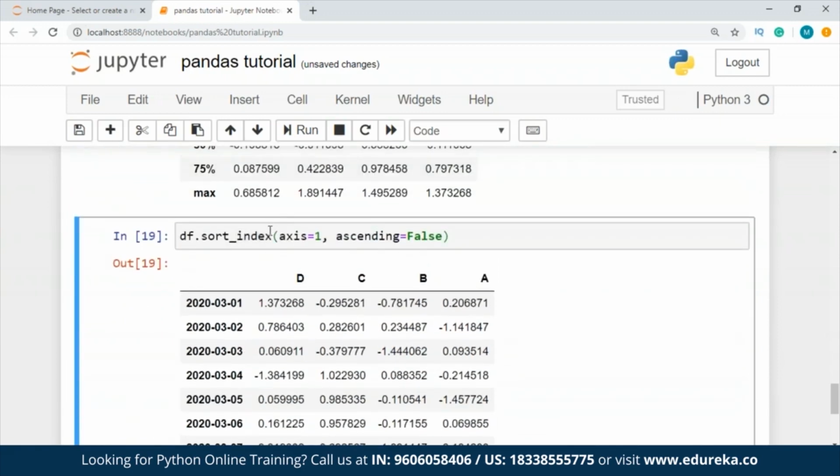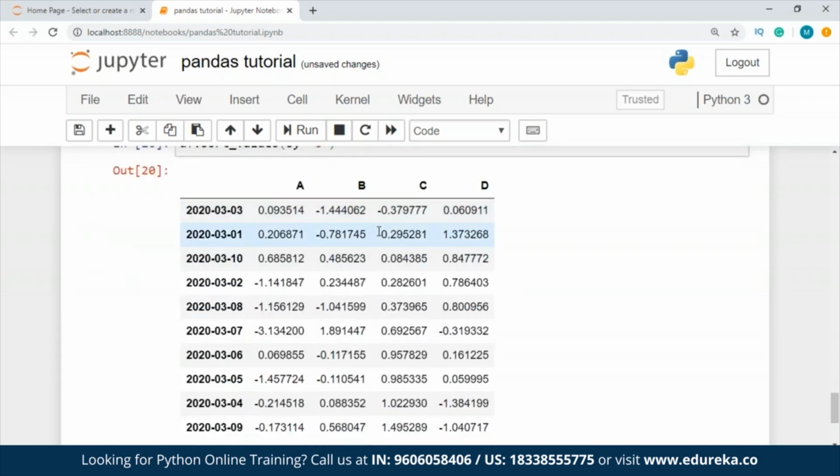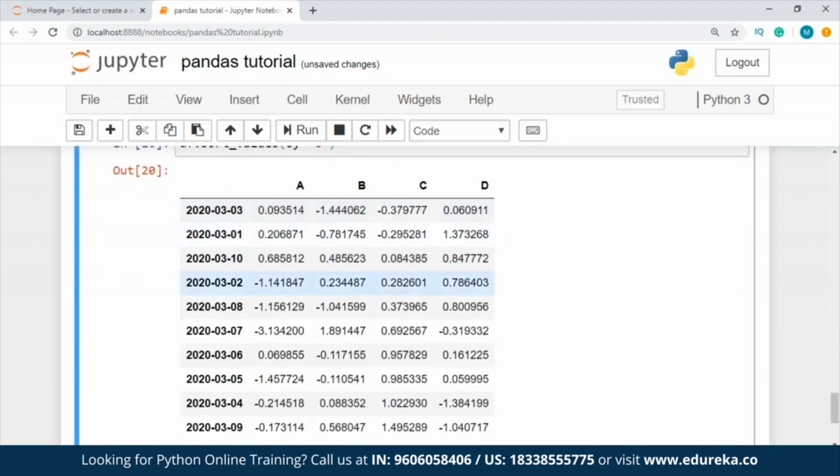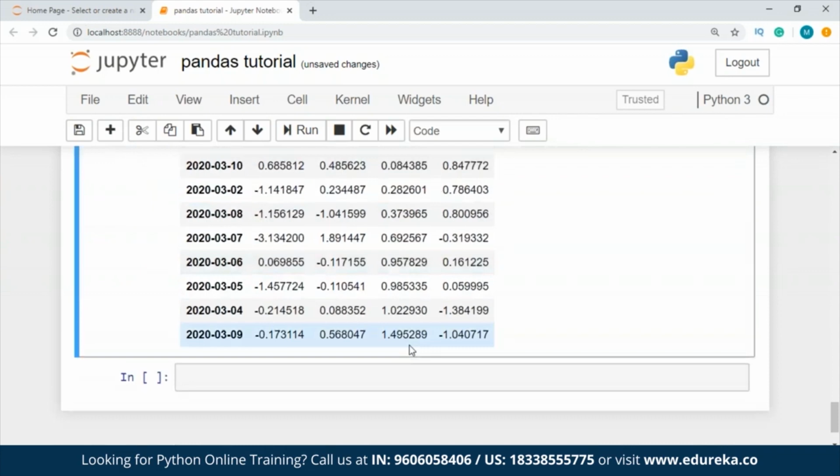Similarly, I can sort it by values. So I'll write sort_values, and I'm going to give the value as by, and I want to sort it by C. It has sorted the values depending on C. So this is how you sort your data frame, guys.